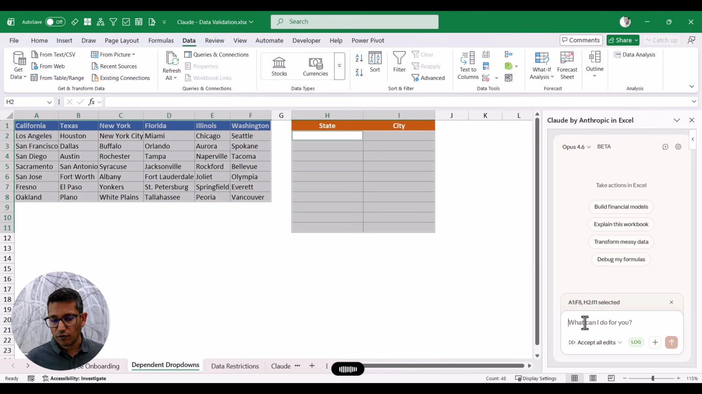For example, below California, I only have the cities in California, and below Texas, I only have the cities of Texas. Now I want you to create a dependent drop-down list where in H2 to H11, there should be drop downs that only allow to select state names, and then in I2 to I11, there should only be drop downs that are dependent on the state selection. So if Texas is selected, then the drop down next to Texas should only show the cities in Texas. Before you create it, can you tell me the plan of how you plan to do it?